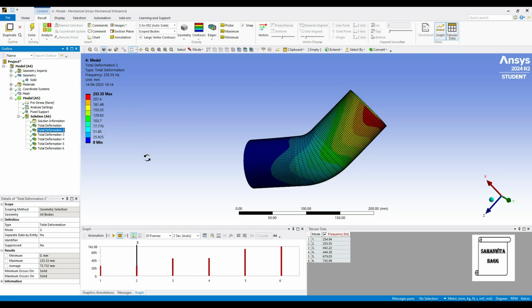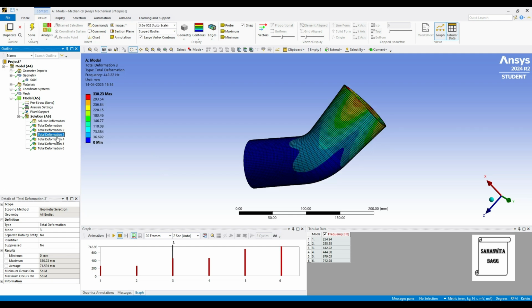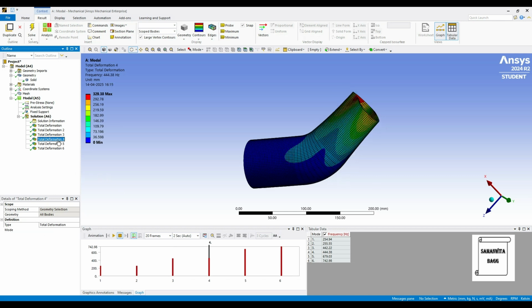You can see for the second one, the deformation is 233.33 mm, for this frequency, 255.55 Hertz. Let's see the third one. The value has increased to 330 mm. Frequency is 442 Hertz. For the fourth one, it is 329.38 mm. And the value of frequency is 444.38 Hertz.